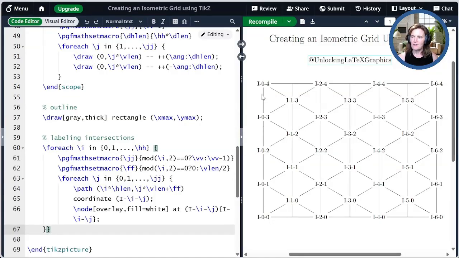For the even values of our parameter I here, I have VV plus 1 indices that I have to draw. So I have to go from 0 to the number of horizontal segments. When it's odd, I only go from 0 to VV minus 1. So I have a PGF set macro that uses an if then else statement. So if I is even, it sets JJ to VV, and otherwise it sets it to VV minus 1.